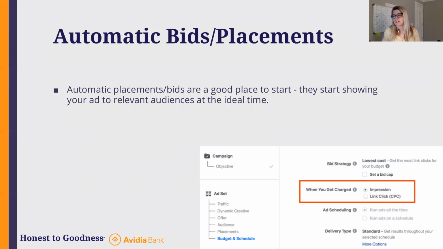I also recommend doing automatic placements and bids. I've never met anybody in the industry who's been able to do their own placement and bidding. Basically what will happen is Facebook will put your advertisement out in front of the target audience when they're most likely to see it or when they're most likely on Facebook.